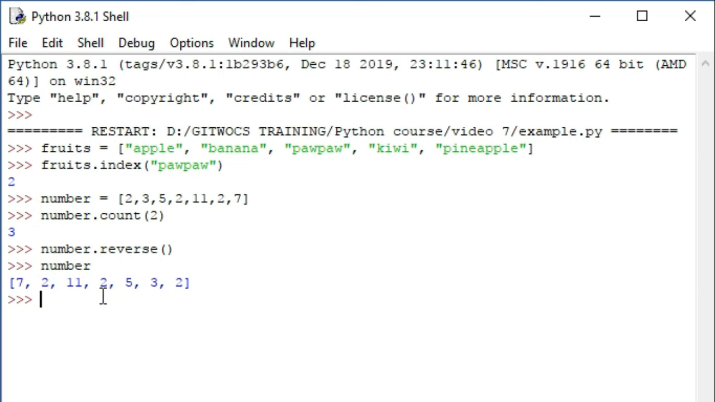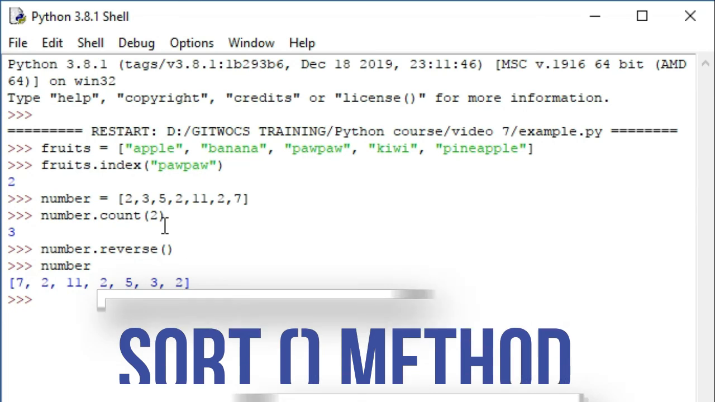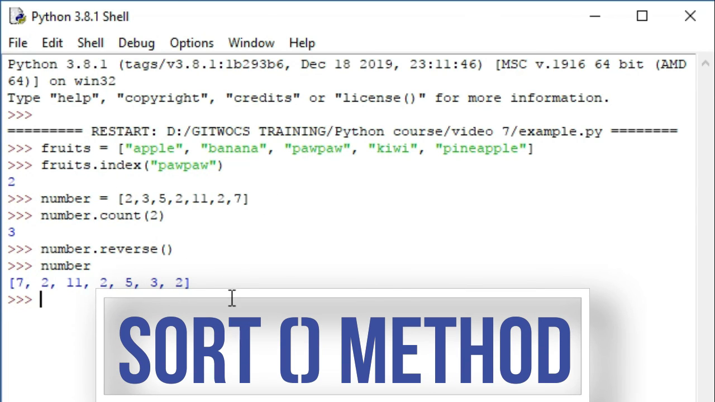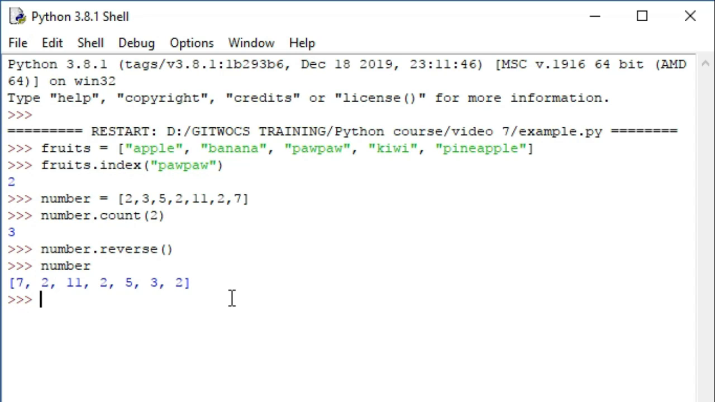We will also look at the sort method, which sorts the elements of a given list in a specific ascending or descending order. Using our list above, we have number.sort, then we print number and we have 2, 2, 2, 3, 5, 7, 11, meaning our list has been sorted in ascending order.